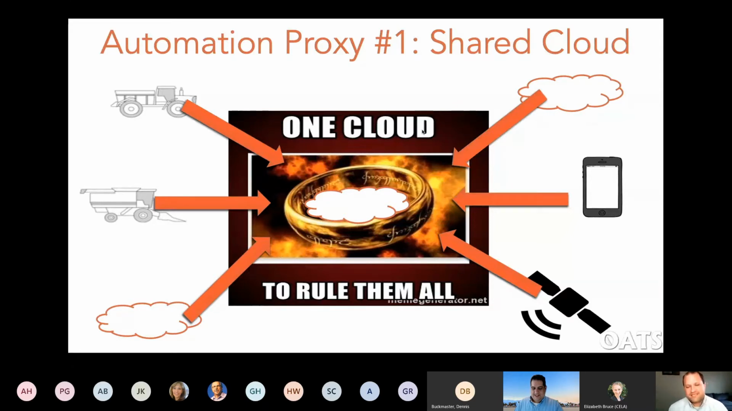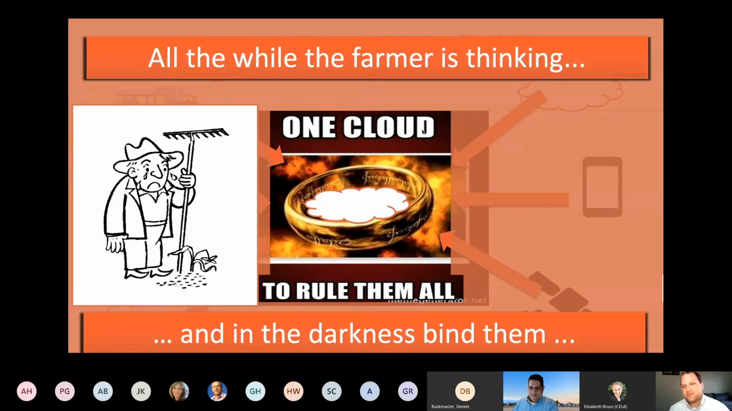You know, and of course the farmer sees this a lot of the times and thinks, yeah, I'm going to sort of tie the mast of my farm ship to your company. And then when you get bought, the company that buys you says they don't really care about my farm anymore. And suddenly I'm kind of up a creek. And so the farmer kind of sees this, one cloud to rule them all, and in the darkness bind them. They don't want that vendor lock-in as much as possible.